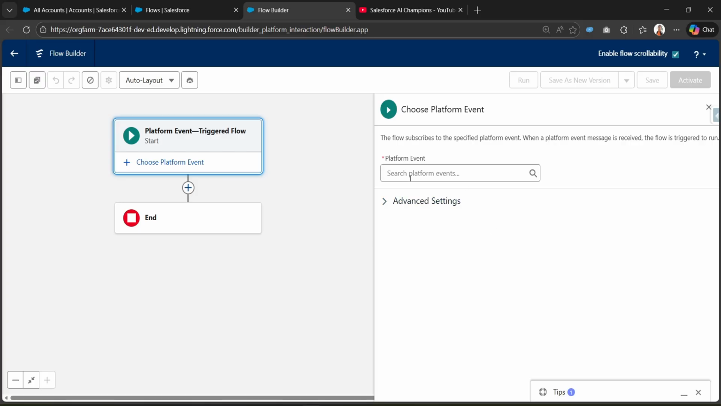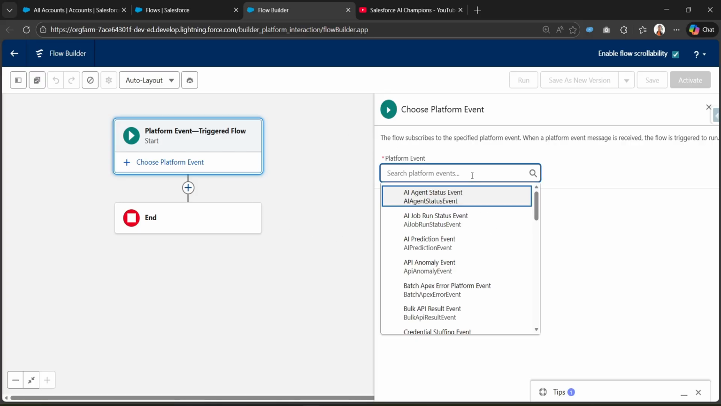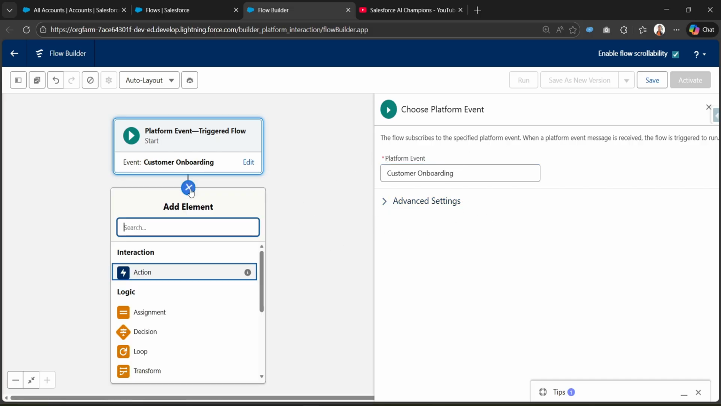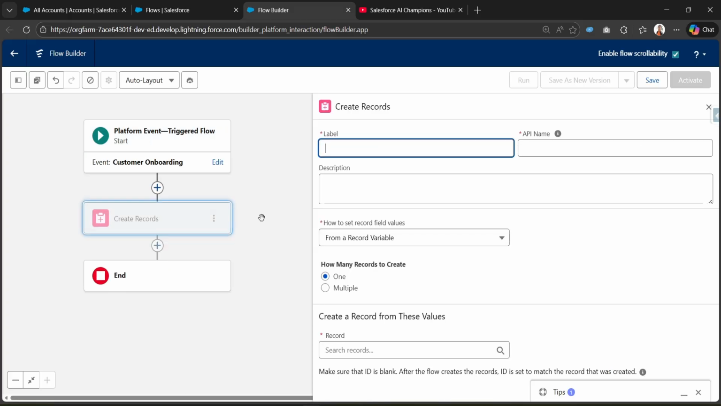First of all, in this flow we have to select our platform event. In our case, the platform event name is Customer Onboarding. After selecting it, we click Add Element to find the Create Records element. The use case is: whenever this platform event is received, we want to create an account and create another contact record that can be associated to the created account.